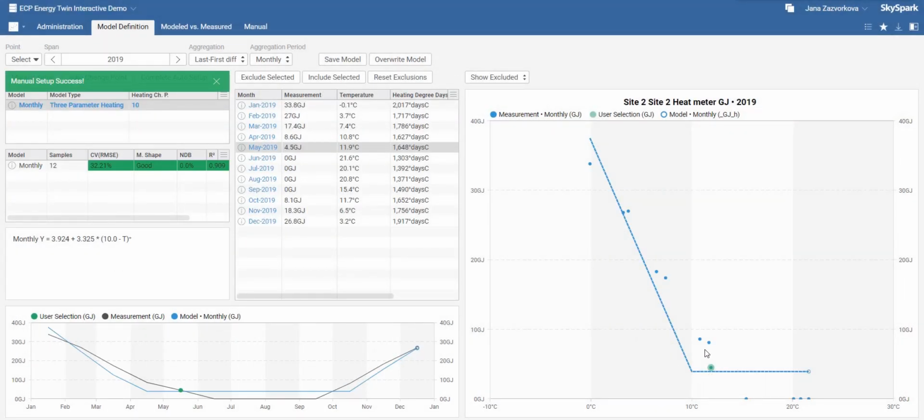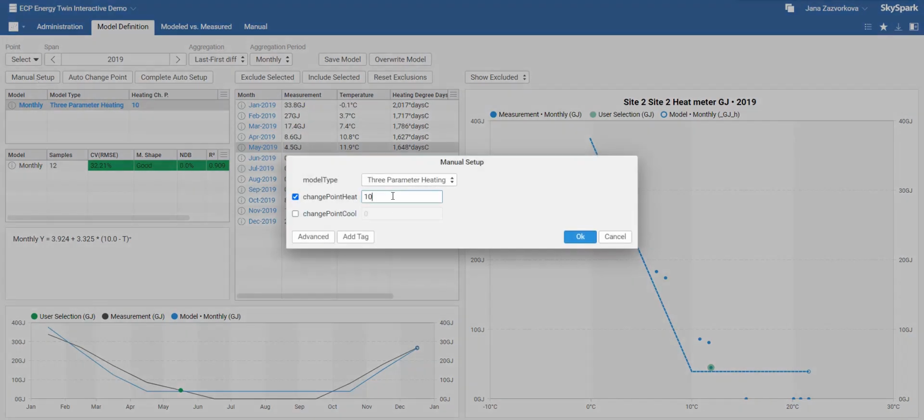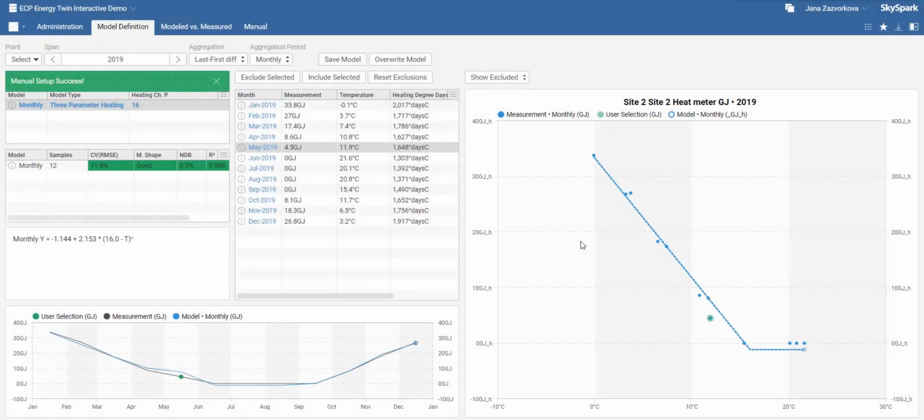The results are somewhat strange, and the reason is the fact that we haven't correctly set the heating change point. When looking at the data, we would expect the heating change point to be somewhere around here. So let's change the value to 16 degrees Celsius in the manual setup settings. As we can see, the new model fits much better.